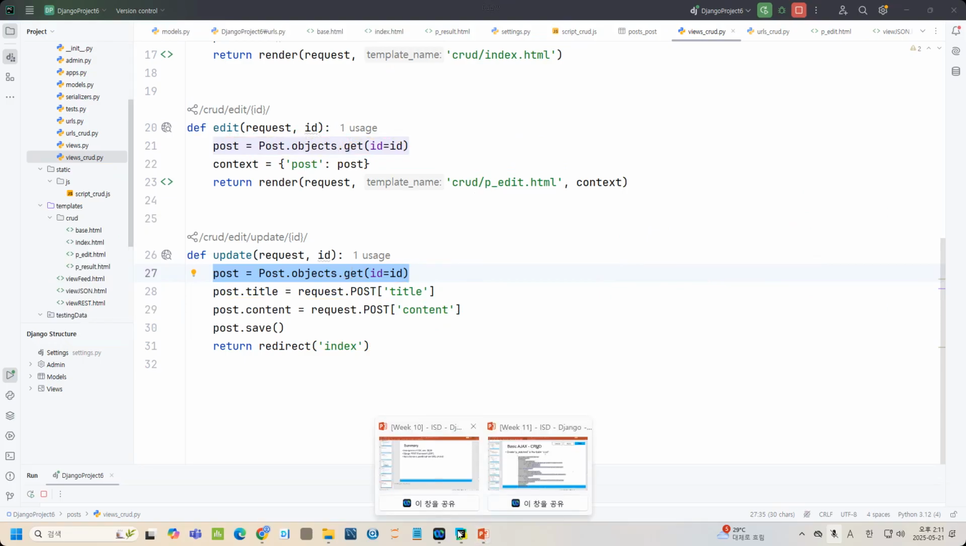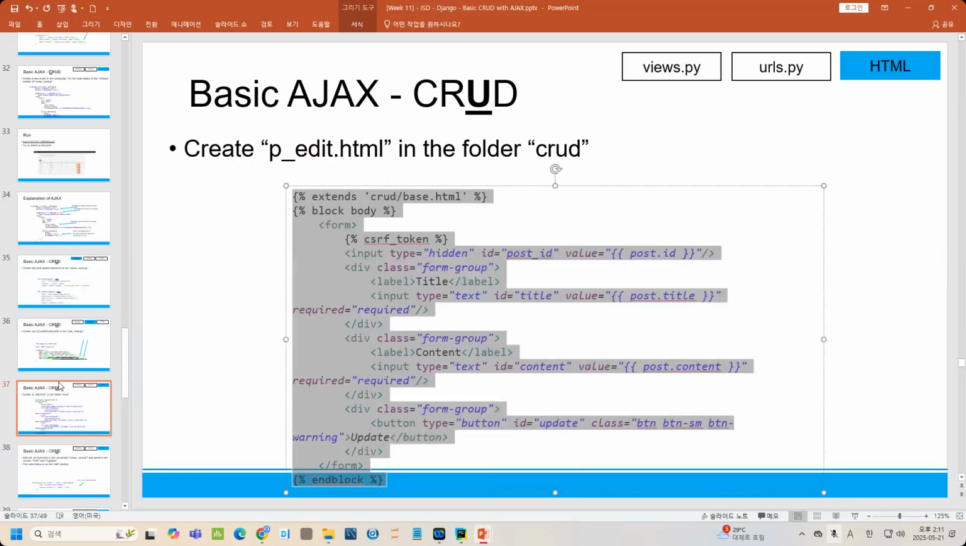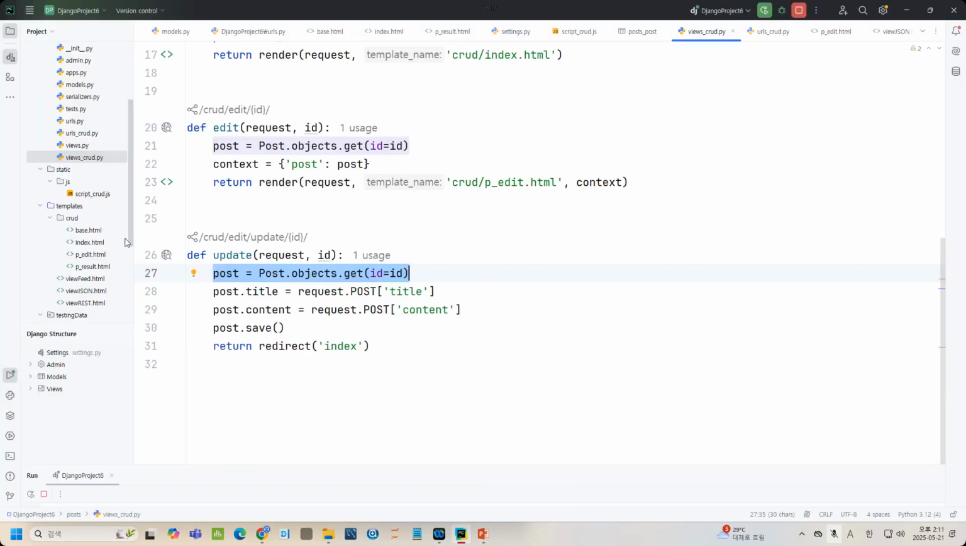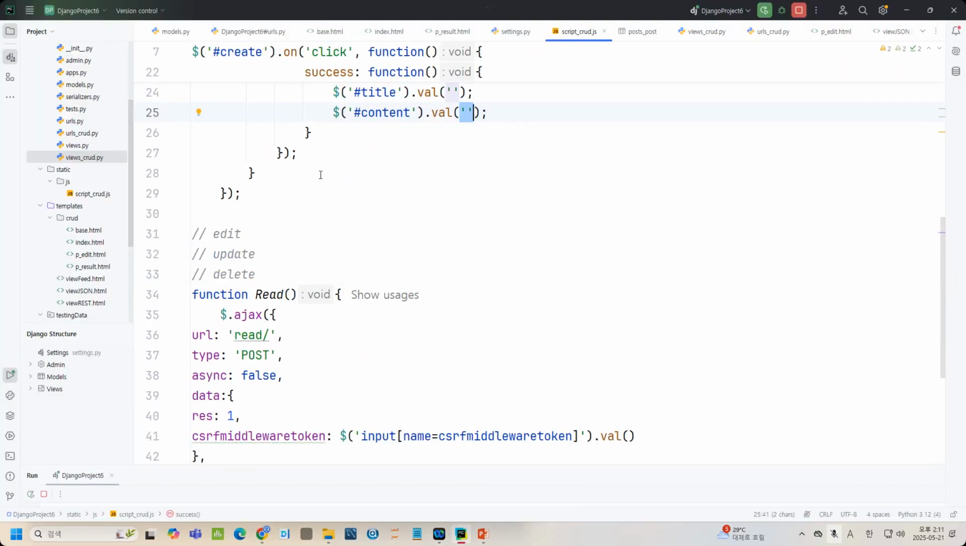Now you can go to the next, which is about the edit. We have two additional functions. Add two functions in the JavaScript, in the script_crud.js, and place them in the edit and update sections. So the code below is for the edit section. Let's copy and paste this one first. I will explain later. So we have the edit.